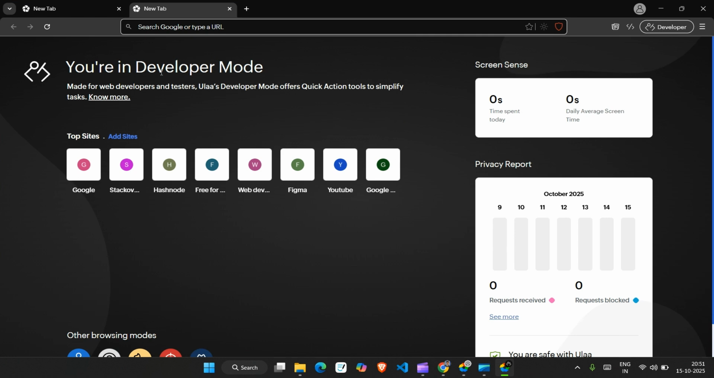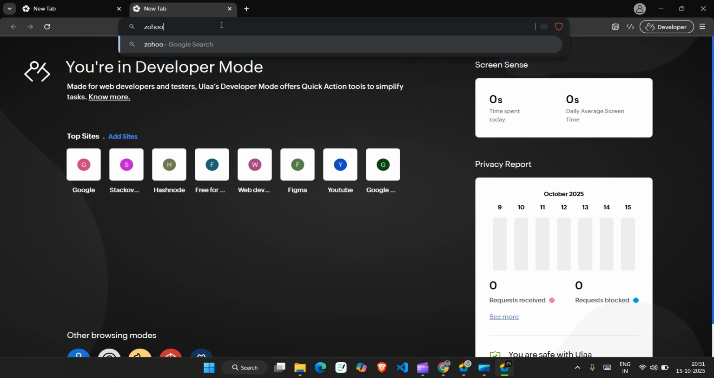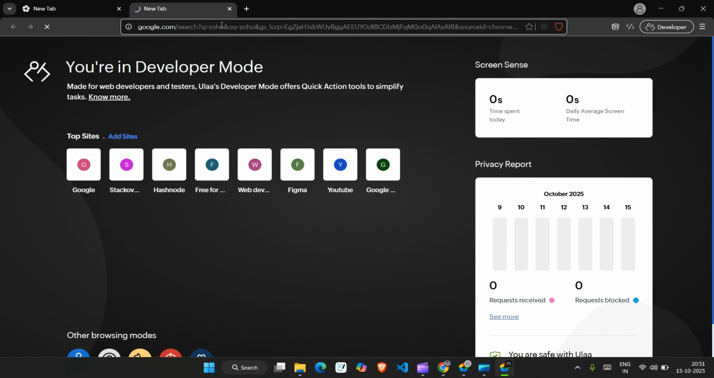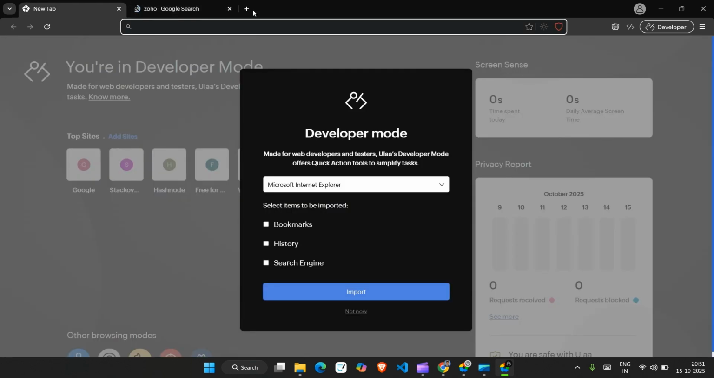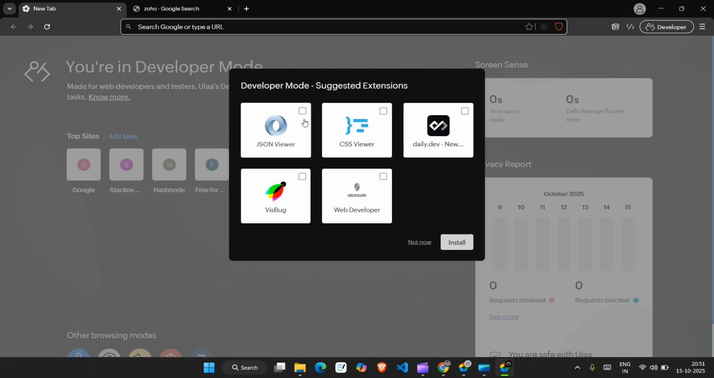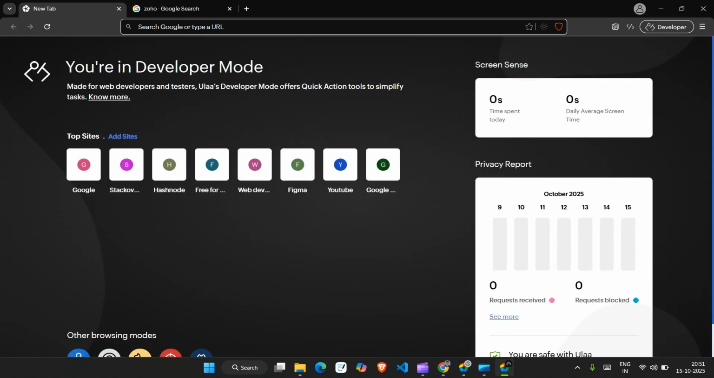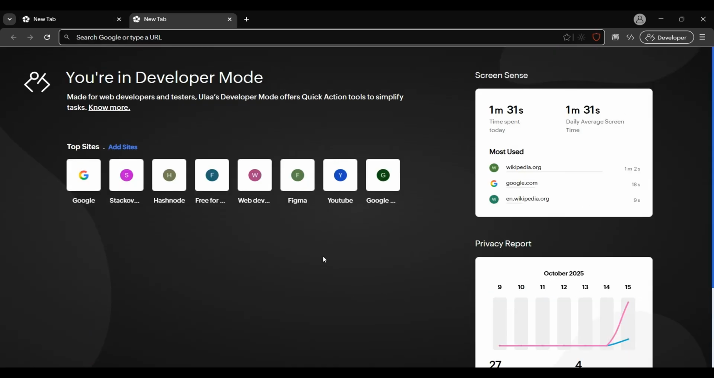And here is Google, this is Stack Overflow. Okay, just search anything you want, like Zoho. Yeah, I think this is cool. Okay, I want to import all things.